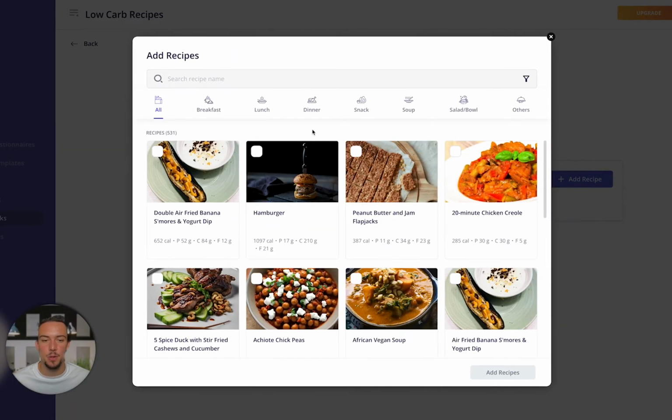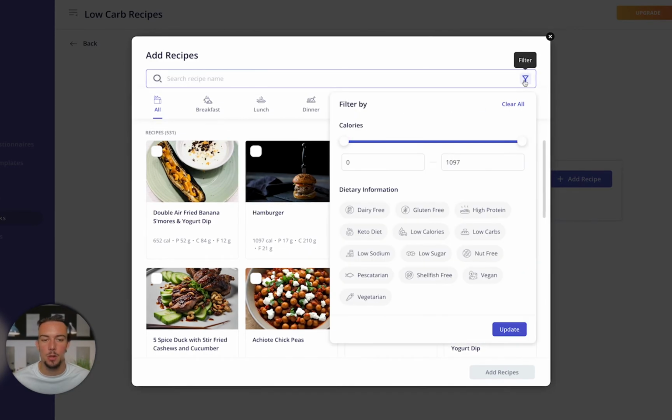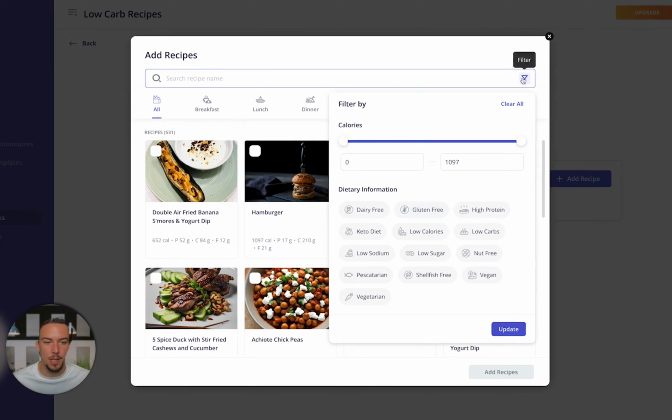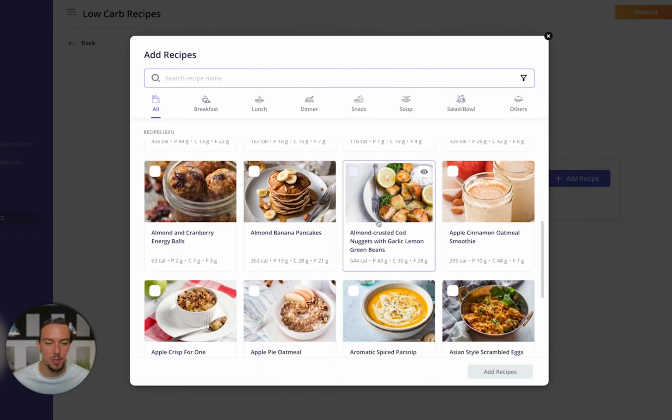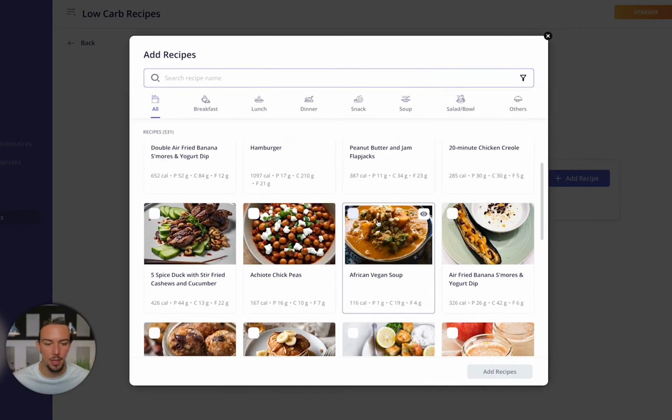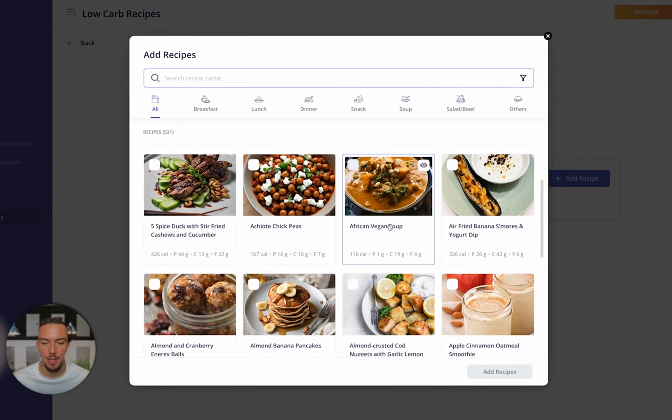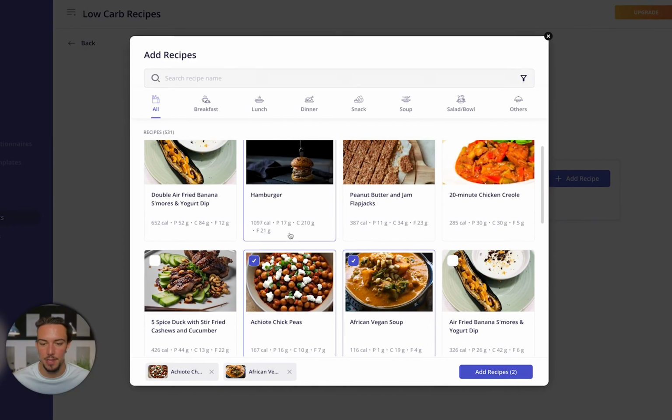When you add recipes, you'll get this interface where you can filter based on the type of meal it is. You can also filter based on the calories and any dietary requirements too. A small hack is that you can see the full macro breakdown on the recipes as you go through too. So if I was looking for a low carb meal, I can just do that based off the macros here.